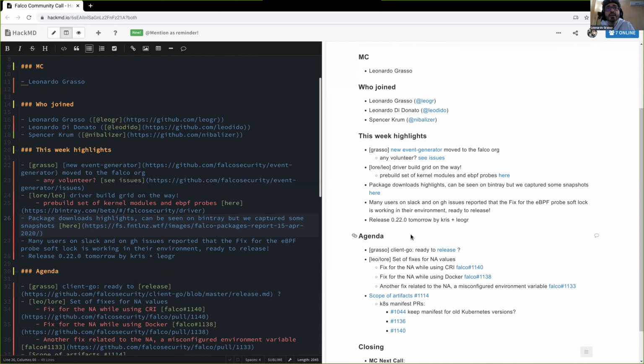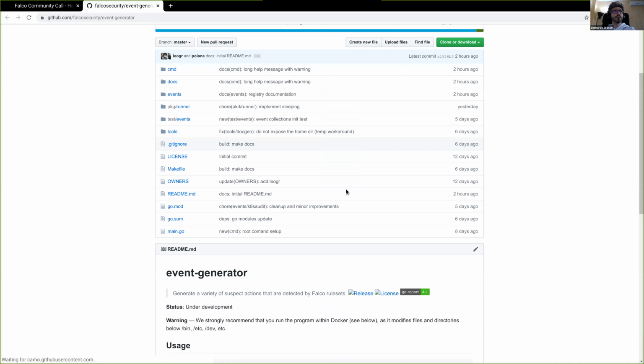Okay, let's start with this week's highlights. The first one is we moved the new event generator to the Falco organization. Let me just show you a quick introduction to it.